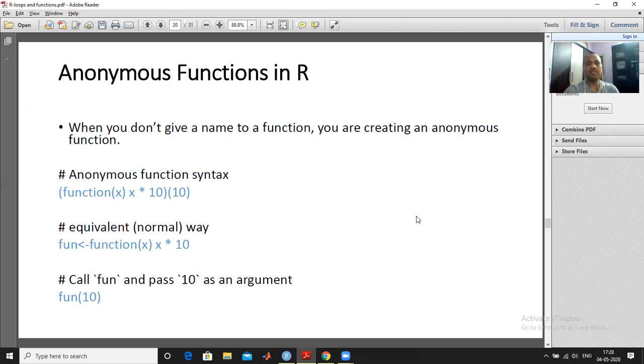We have already discussed the anonymous function, which has no name, and simple functions can be written in a single line. For example, an anonymous function can be written which computes x into 10, meaning 10x. Since there is no name, you have to write the function and it should be closed; this is the function definition from here to here, not from here, only up to here.